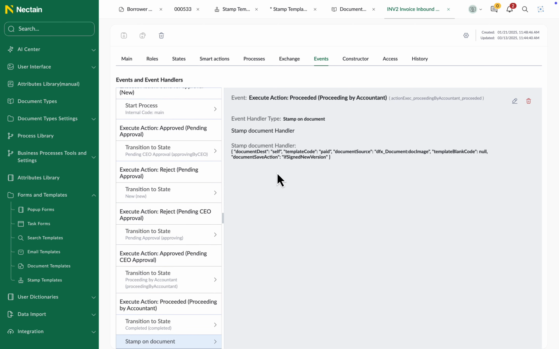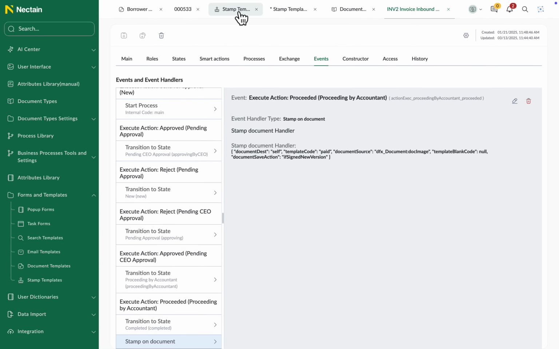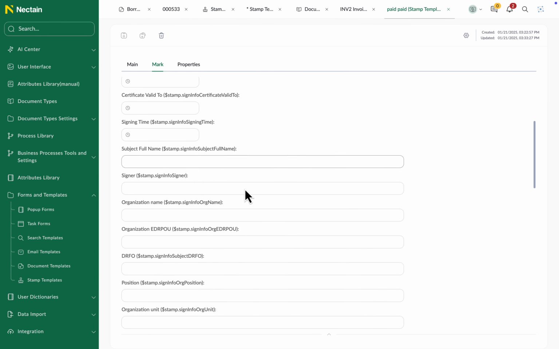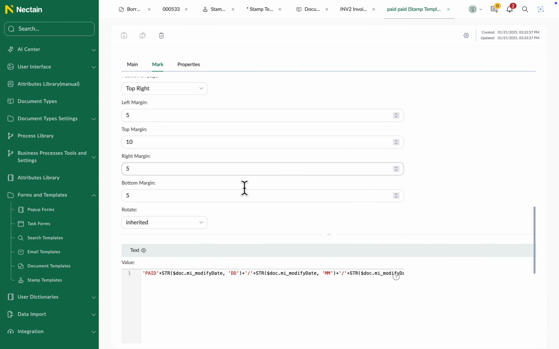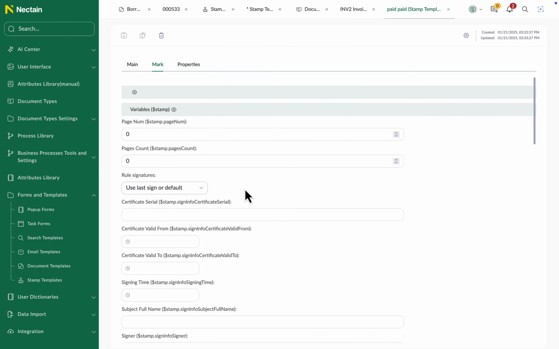This concludes our overview of the Document Type Settings module in Nectain. By using these settings, administrators can fully define how each document type behaves, how it is structured, how documents are registered and identified, how data is extracted or stamped, and how duplicates are avoided. We encourage you to explore these tools to build a well-governed, flexible document management environment.